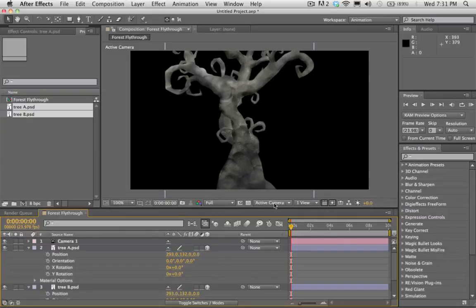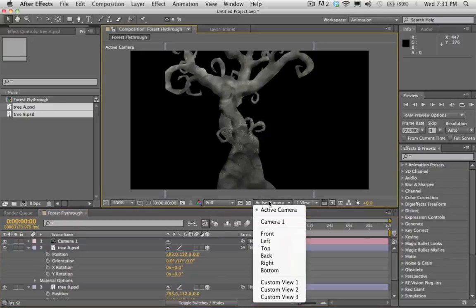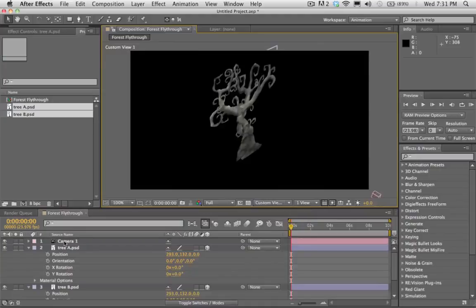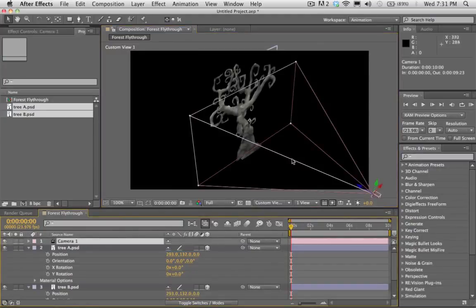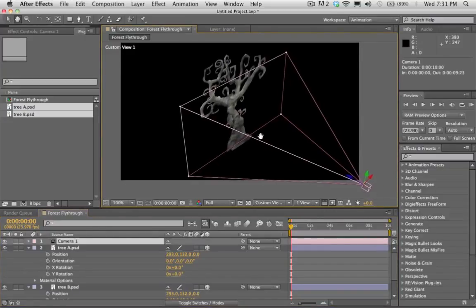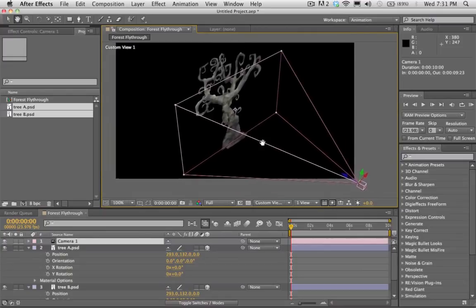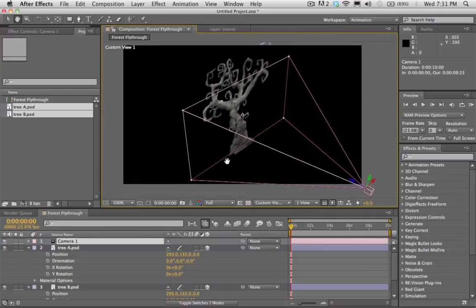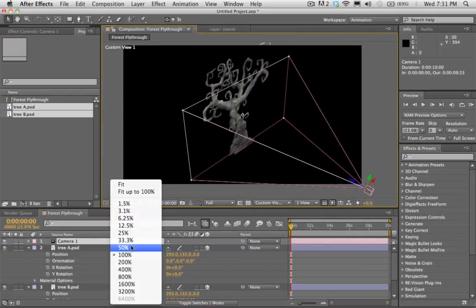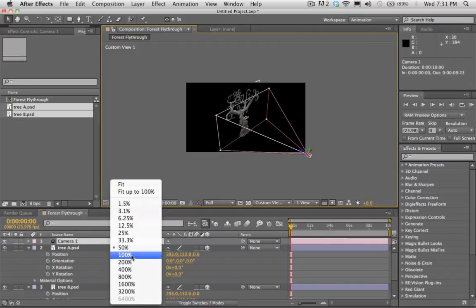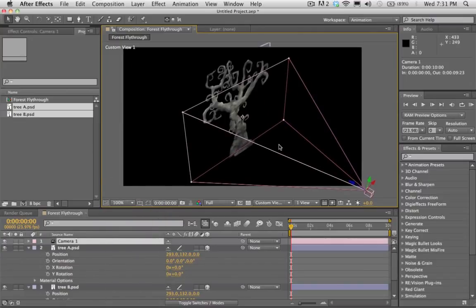But we can see how the depth works by changing our view here. If we go to Active Camera and we go to Custom View, why don't you select your camera on the timeline? That way it'll show it in your composition window here. If you hold down the space bar and click on your composition, you can move it around a little bit, reposition it. You can also change the size here if it's too big or too small. Mine's fine how it is though.